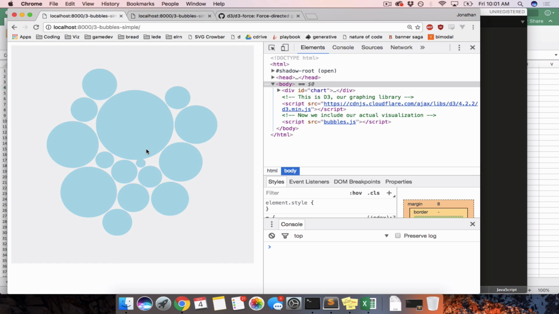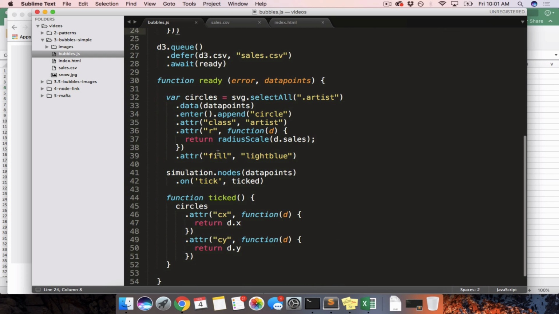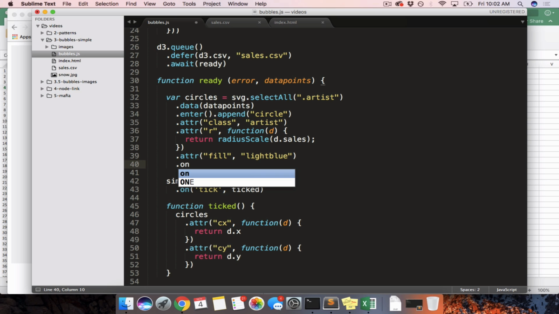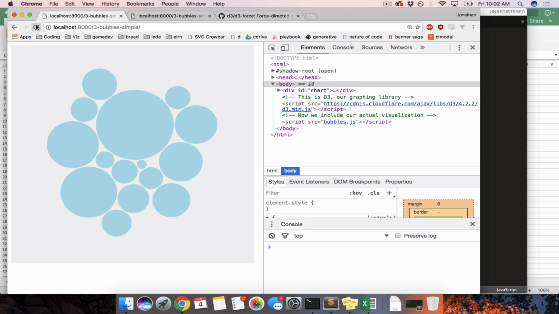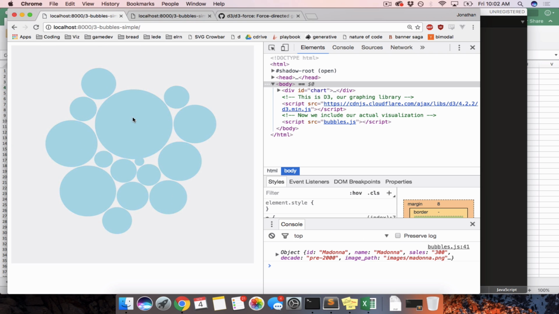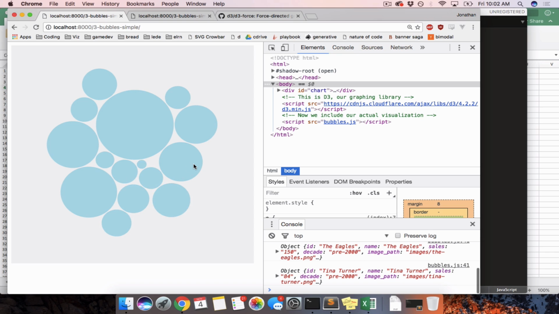And there you have it. We have made a bubble chart where it is going to push everything towards the center. Oh, we'll do one more tiny thing to make it a little bit nicer. These circles are the same as any other circles that you might work with. So let's say on click, we can console.log and examine. This is Madonna, that's Hall & Oates, and then we have the equals over here.